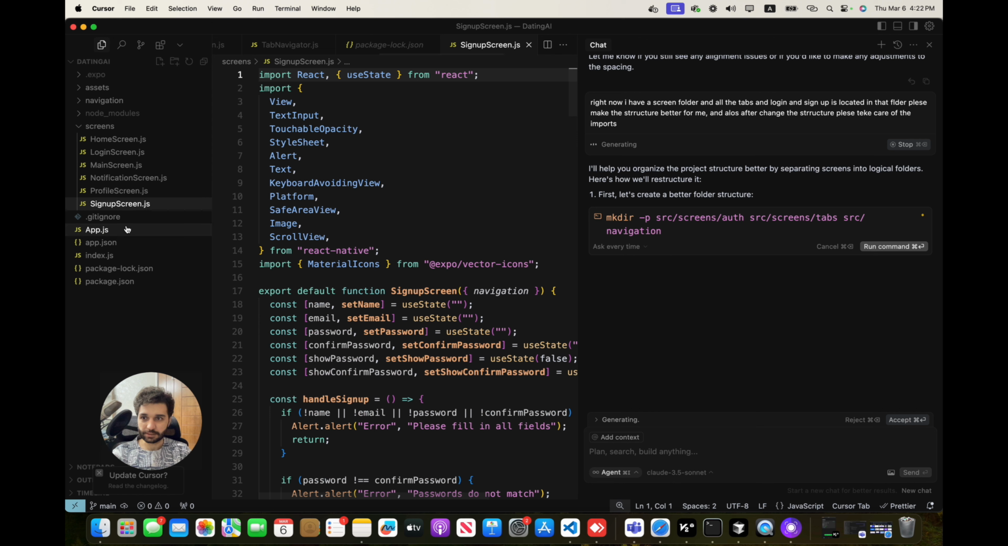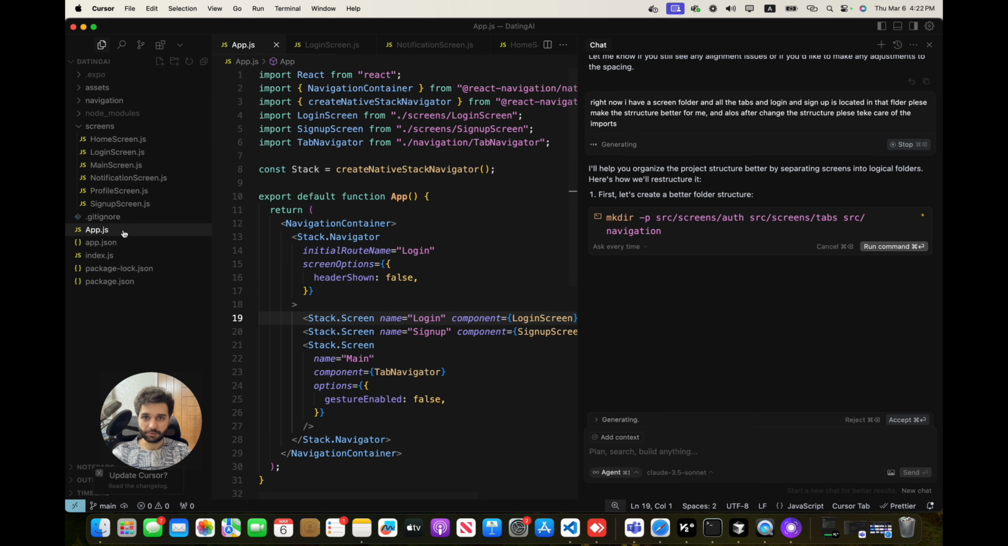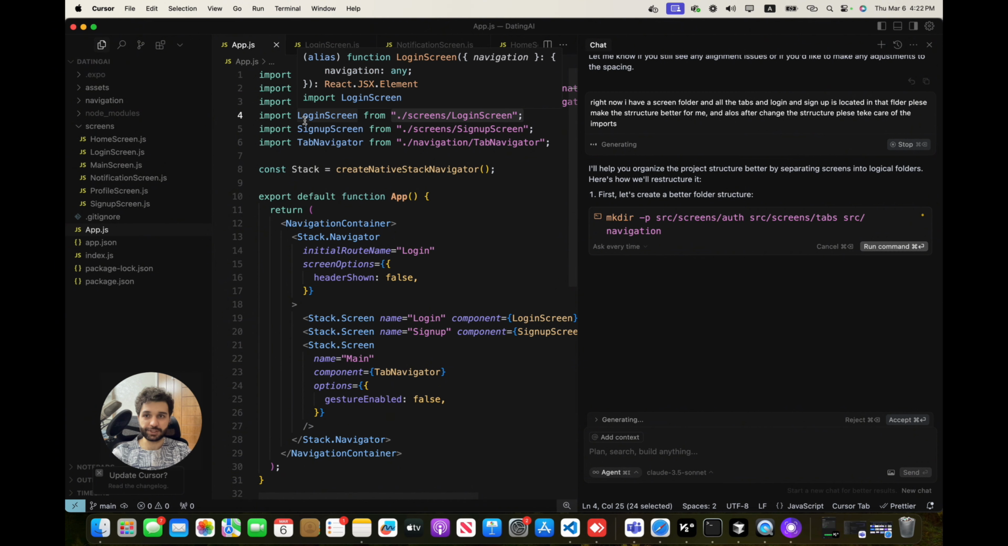Where is that? Let me find somewhere. For example, here in app we are using this login and sign up screen, and we are importing that from a specific location. And when we change that, we need to, for example, change this line of code when we change the login screen location. So let's go.